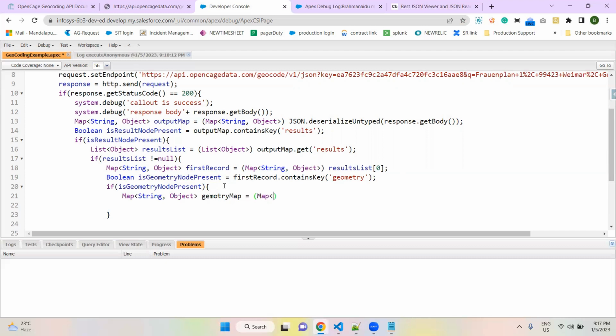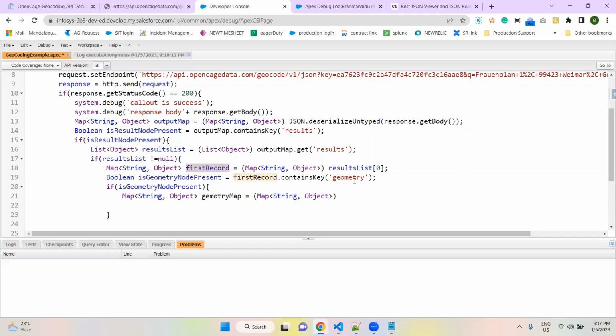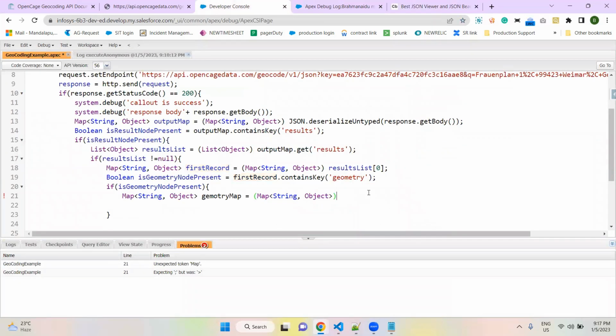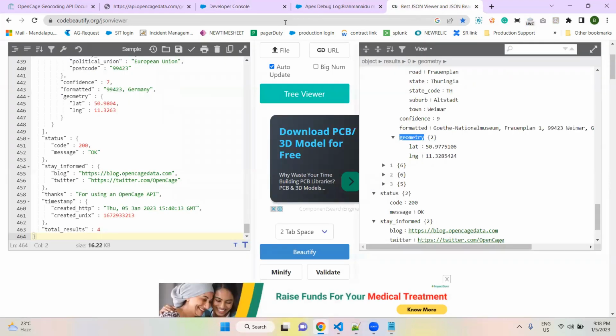Of string of object. I want to get the values from this map. How to do that? Since we have the data present in first record, I want to get geometry node. Get of geometry. Okay, now we have latitude and longitude present in geometry map. So what I'll be doing is I'll be just checking whether it contains latitude and longitude.